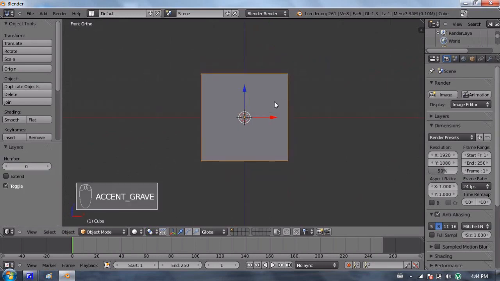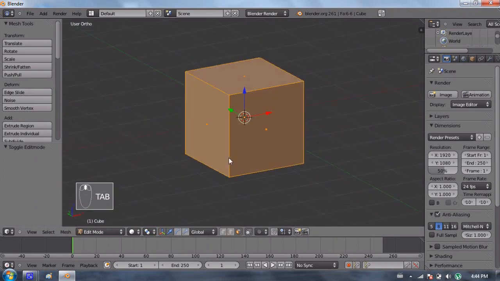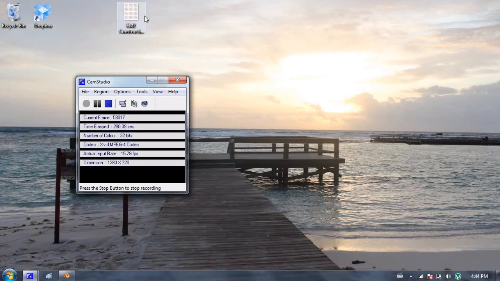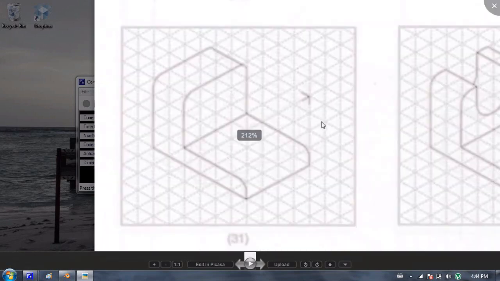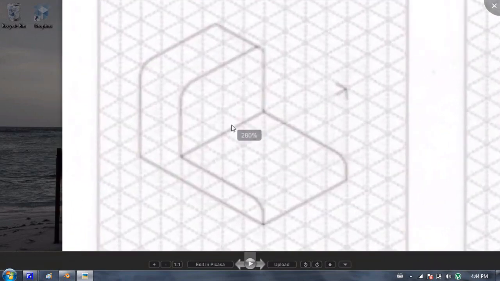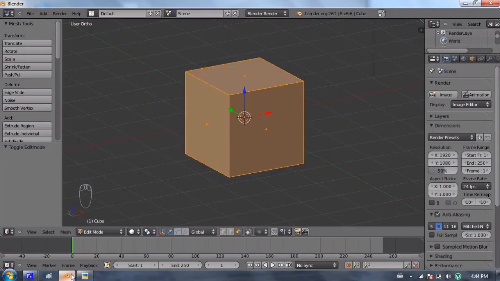And I'm going to press Tab to go into edit mode, oopsie. And I'm going to subdivide to make that shape. So I'm going to take a look at that shape again. We'll just leave it up on the screen in the background. Right about there. So it's got 2 parts to it. It's like an L shape.